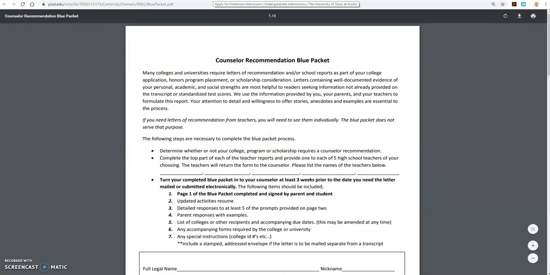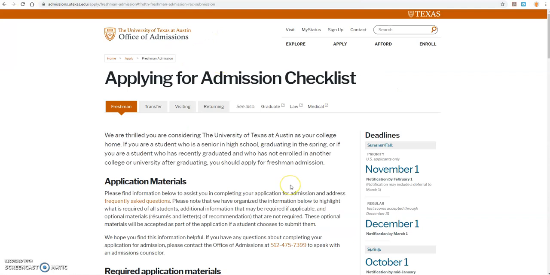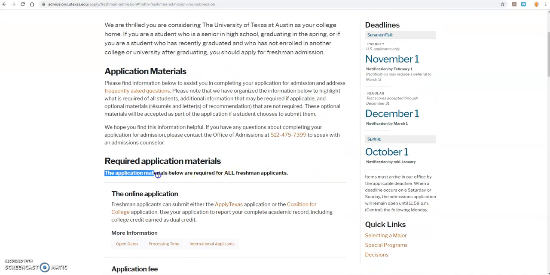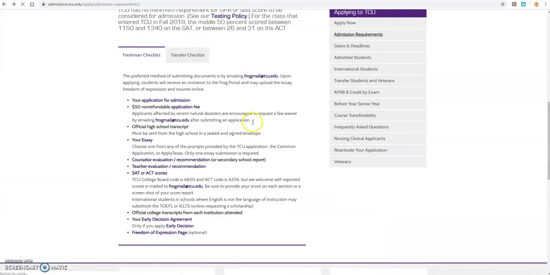As is the case with any school you're applying to, I can't stress enough, spend some time on their website looking through what it is that that particular school wants you to submit. What things are required, what things are optional, and when those deadlines are. Every school's website is set up similarly, so just going through the websites will help you get an idea of what the requirements are for that particular school.